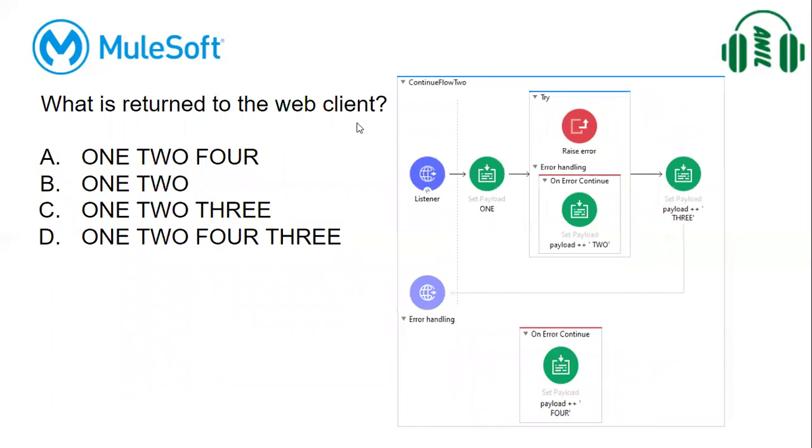What is written to the web client? Here we have a listener. We are setting 1. In the try scope, we are raising an exception, and in the try scope we are handling this error using on error continue, and then we are setting 3, and finally in the main flow error handler we are setting 4. So what is written to the web client?